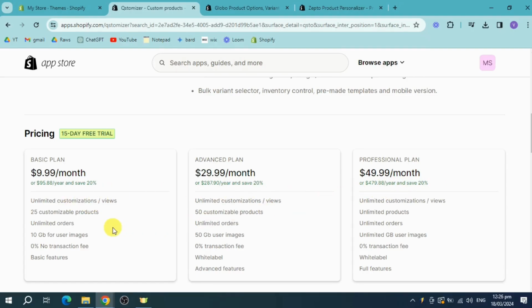They have some customizable product limits. This has unlimited, this has 25, this has 50. They all have unlimited orders, but they have storage limitations for user images. You can also see that they have 0% transaction fees. They also have white label, advanced features, and full features. So just choose which plan is applicable to you.